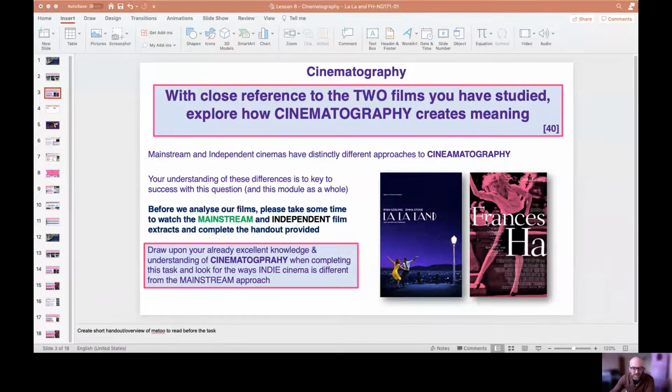So I am doing this off the top of my head, so if there's an er or a bit of a stall, just bear with me. What I'm sharing on screen now is the question that we're going to be looking at. It says, with close reference to the two films you studied, explore how cinematography creates meaning. And as I said, mainstream and independent cinemas have distinctly different approaches to cinematography, and your understanding of these is key to success in this question.